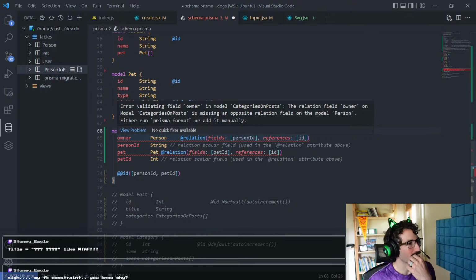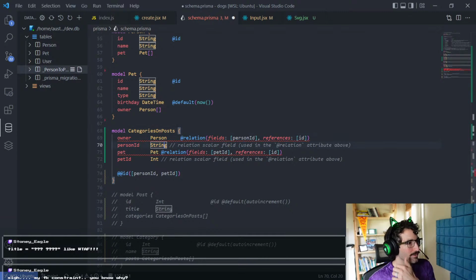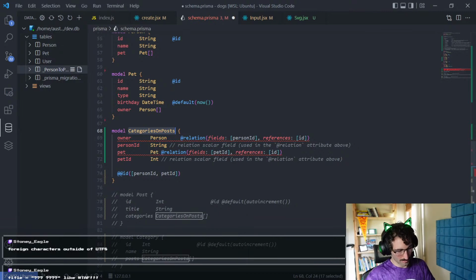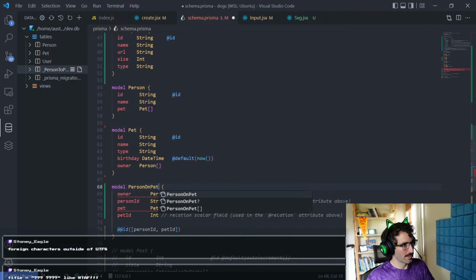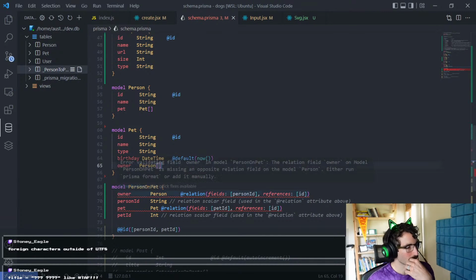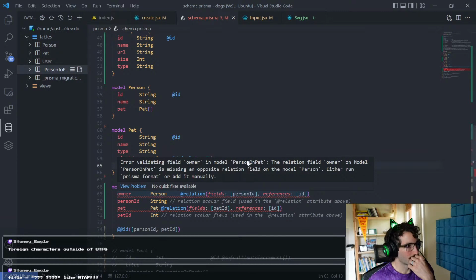What is this complaining about? Error: field owner in model. First of all, this should be what is it? Person on pet, I think. Person on pet. The relation field owner on model person on pet is missing an opposite relation field to the model person.